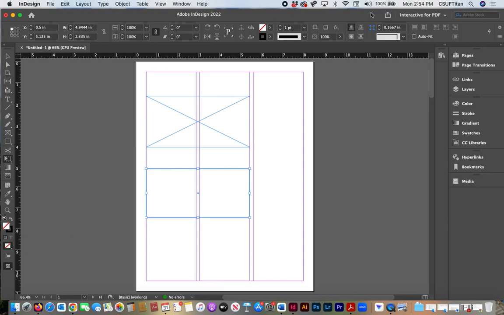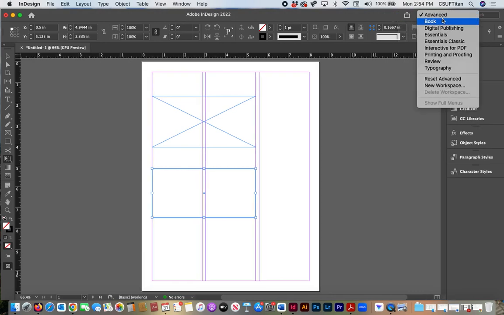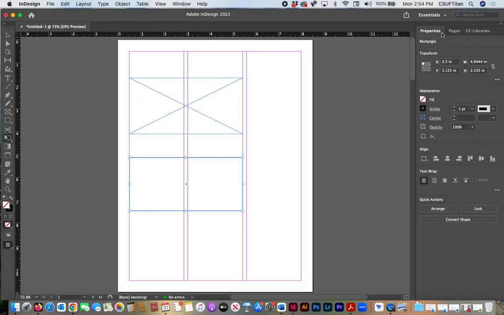Let's look at the workspaces. I am in the interactive for PDF workspace. Yours is probably going to be in the essentials or the advanced or something when you first launch InDesign, but you change your workspace simply right there where the arrow is. And so I'm going to go into the essentials workspace.